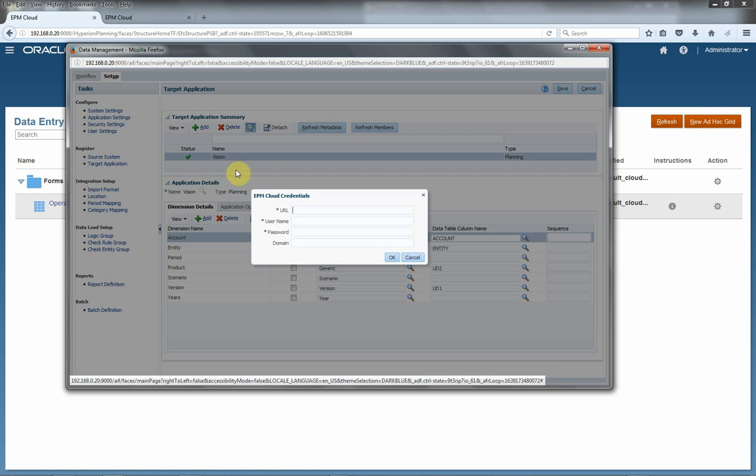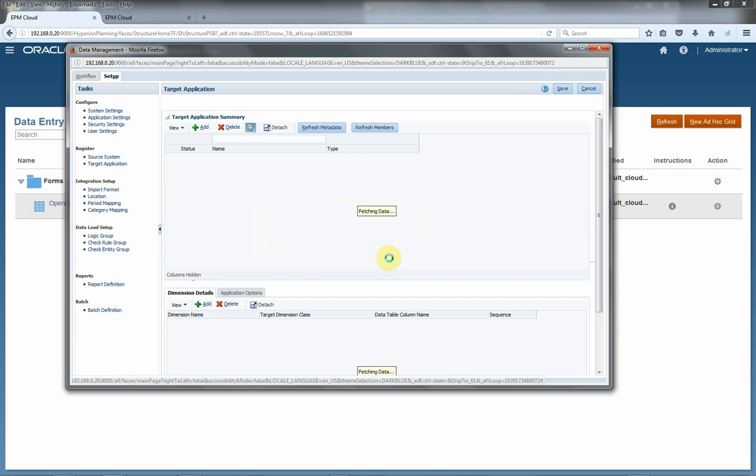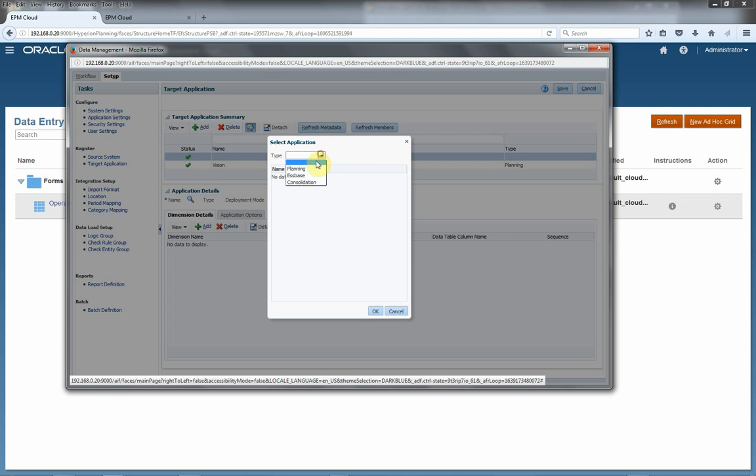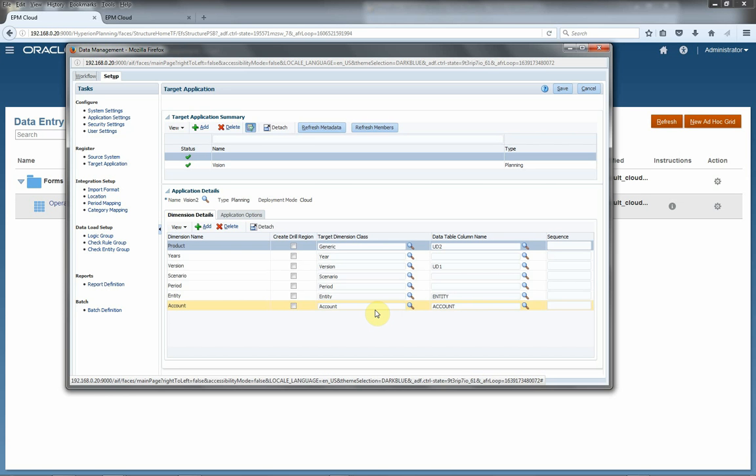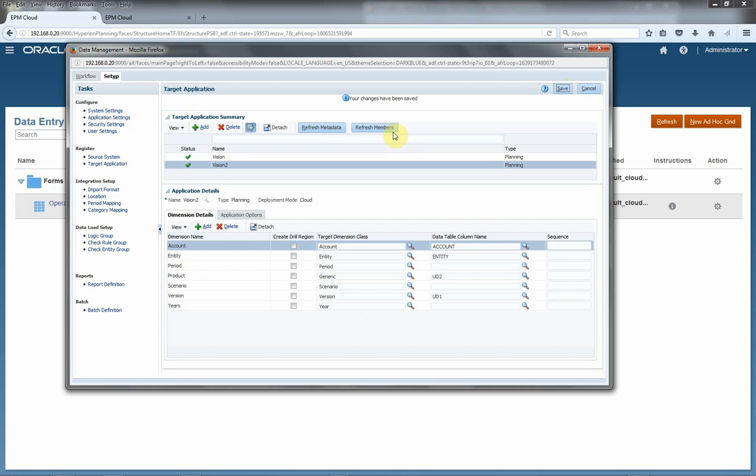In order to do that, I need to provide the URL, including also the credentials I plan to use to connect to my target application, and the name of the application, which is Vision 2. I just need to save.